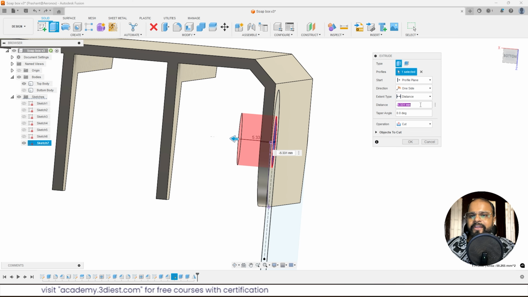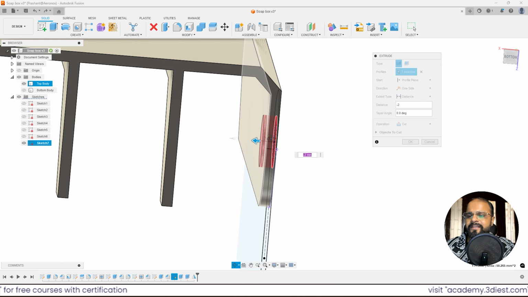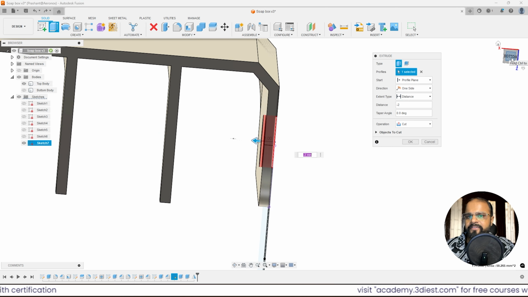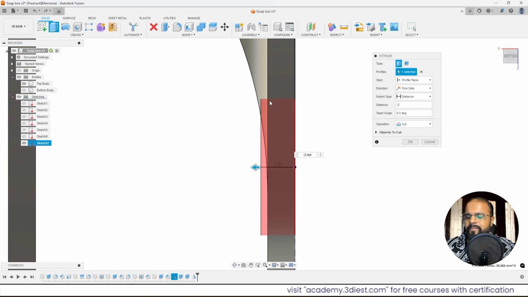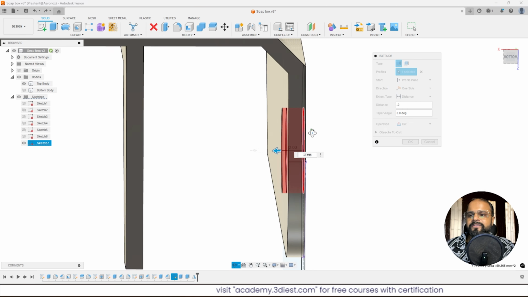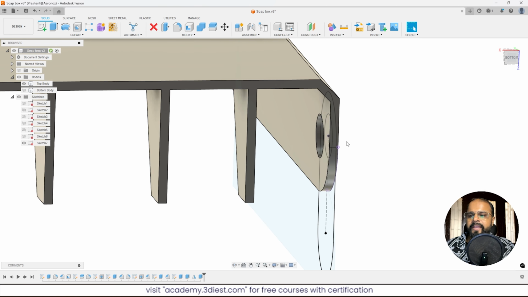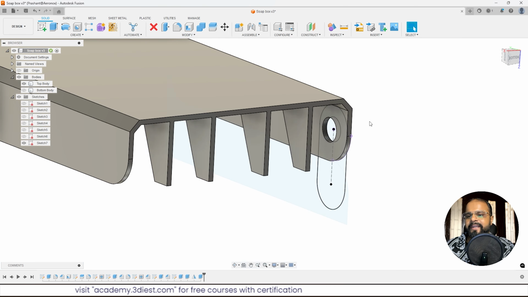So instead of 5, we can also make maybe 2 millimeters, and 2 millimeters is completely cutting the body, thoroughly cutting the body. If you see from the bottom view, it is almost above the thickness of the body, so that's completely fine. I can press OK, and here you can see this hole that we had added, right?